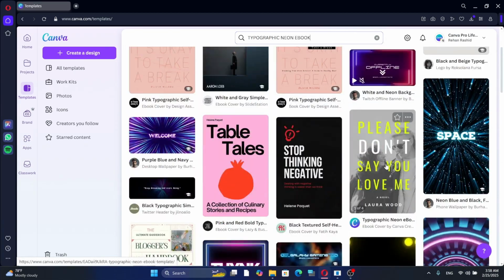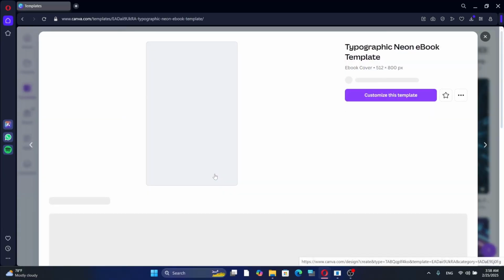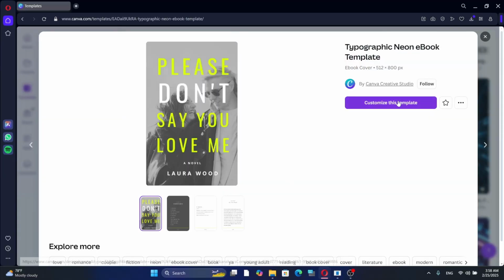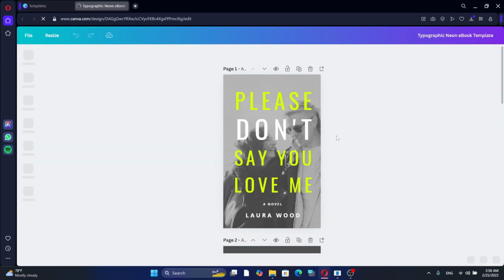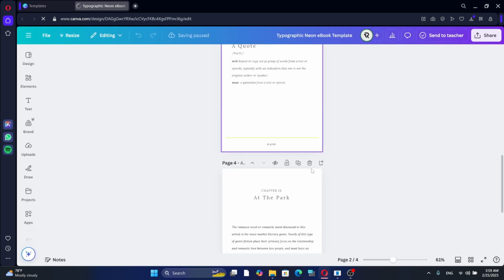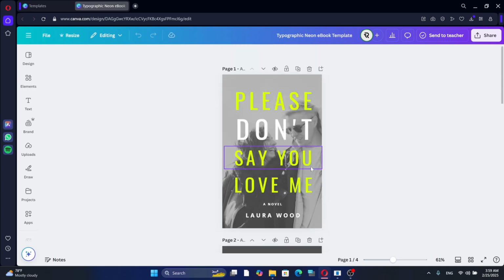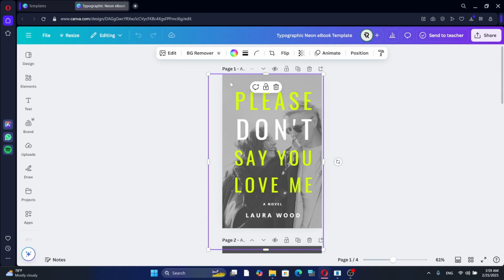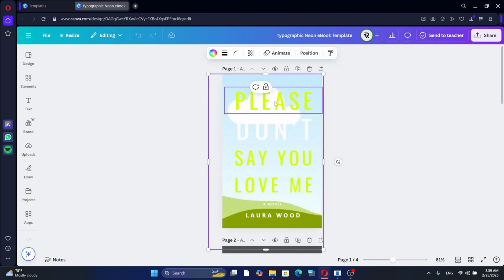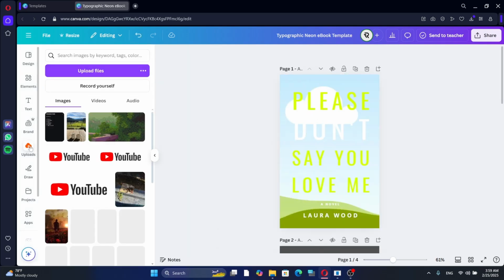Once you have found a template you like, click on it, and then select Customize this template. This will open the Canva editor where you can modify the design. You can change anything on this template, from colors and fonts to images and text. If you do not like the initial design, you can delete elements or replace them with new ones from Canva's vast library of design assets.